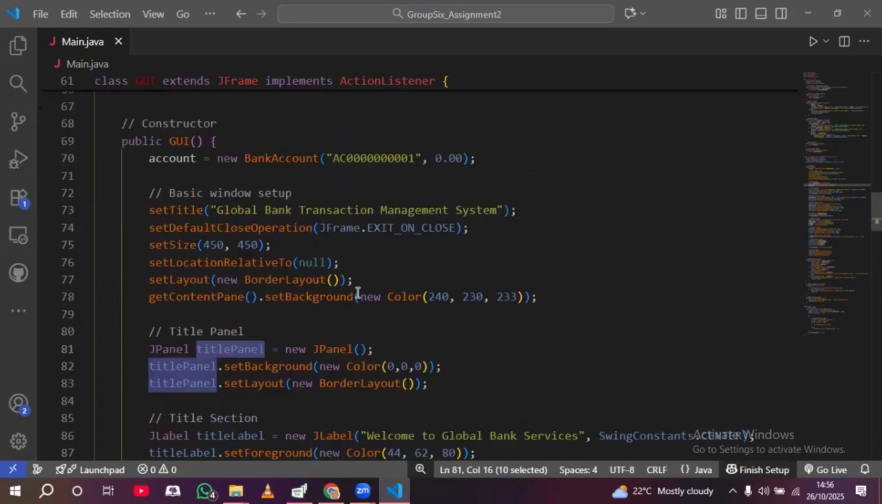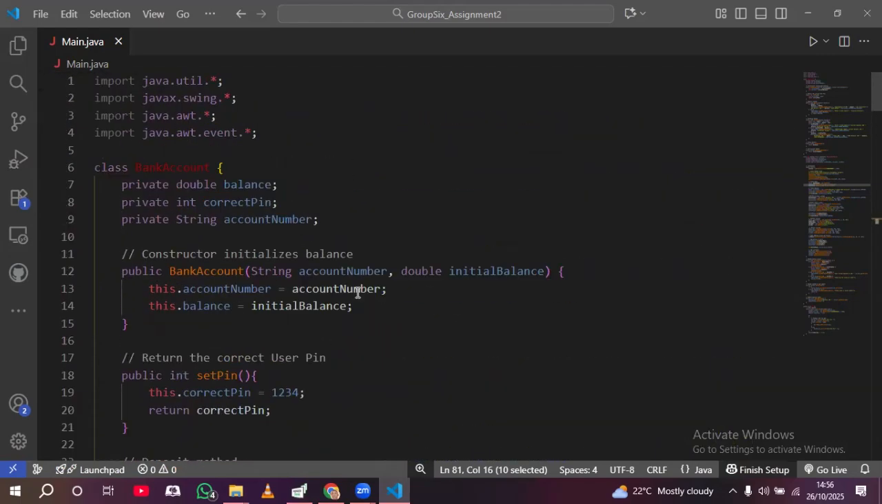But for example, if you come to our class here, you can have a class called bank account, and then you can create a constructor for it. A constructor is just a method that will have the same name as the class, and will be called whenever an object for that particular class is created. So this constructor will always be called.